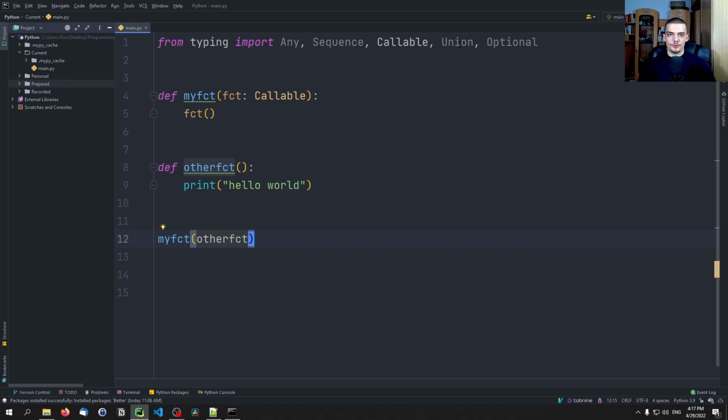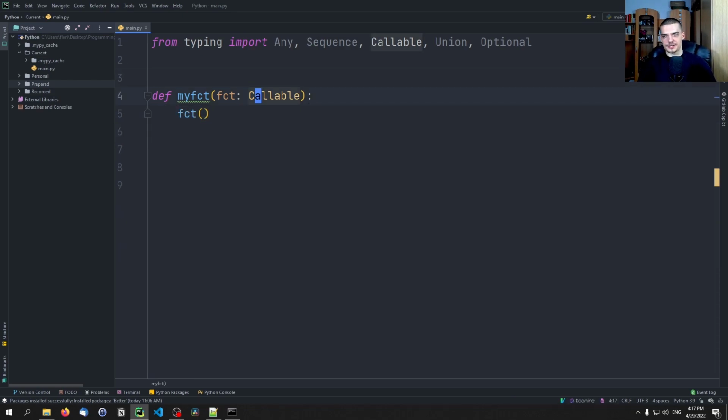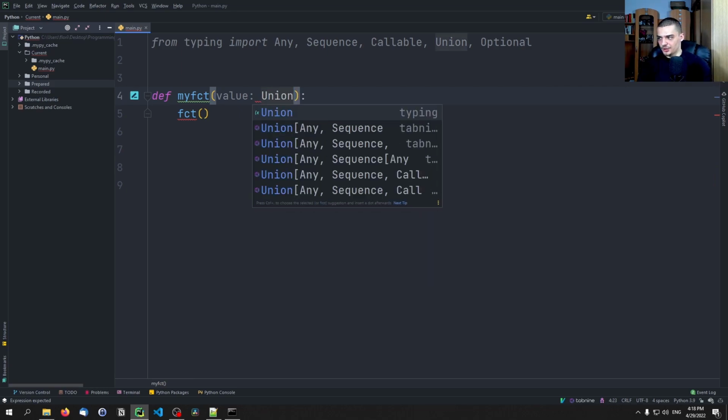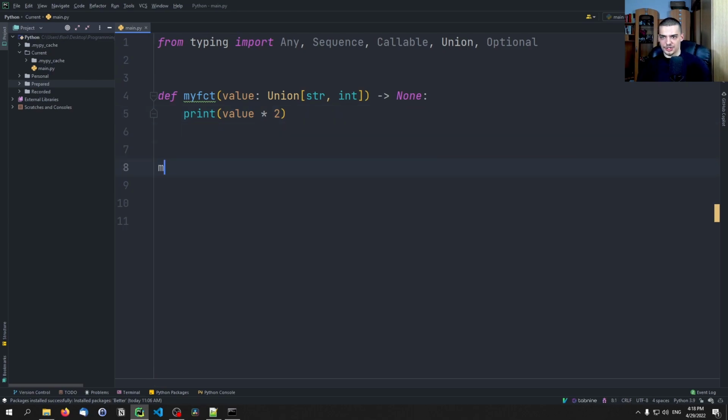Now, those two are actually kind of interesting, union and optional, because union is what allows us to have multiple types, but not all the types. So not any, but for example, we can say here that I can have a value, and this value should be either an integer or a string. So I can pass here a union string int, and this returns none. What I want to do here is print the value times 2, for example. Whatever you want to do with that, you can make up more interesting, more useful examples. But essentially, we can just call the function then.